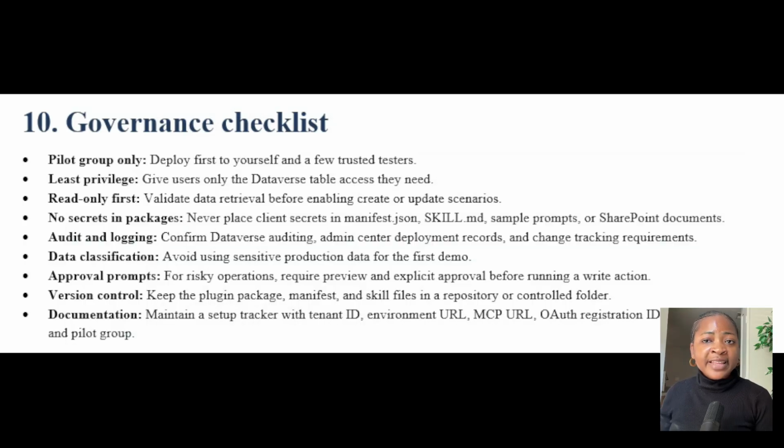Now for the governance checklist, make sure that you have a pilot group only to deploy first, and then with the least privilege as well, and then you can expand. Do not put any secret in your package. And for the audit, confirm there is Dataverse auditing so that you can keep track of everything that's going on, and also avoid having sensitive information available on it, and also make sure that for risky operations you ask for approval for Cowork, and keep a version control of your plugin.